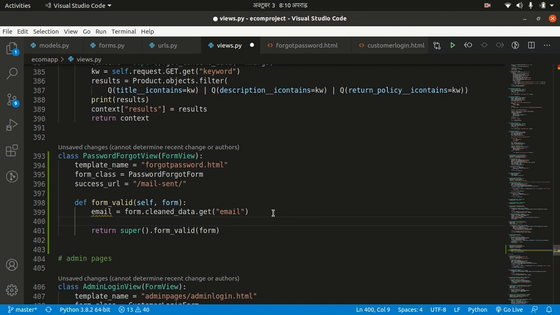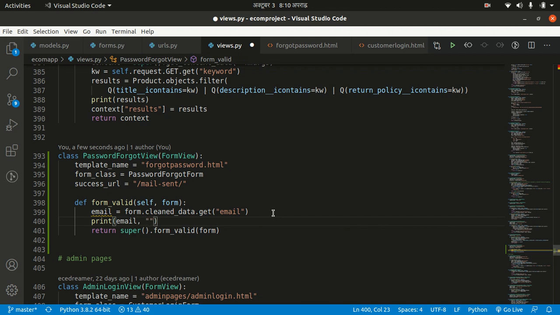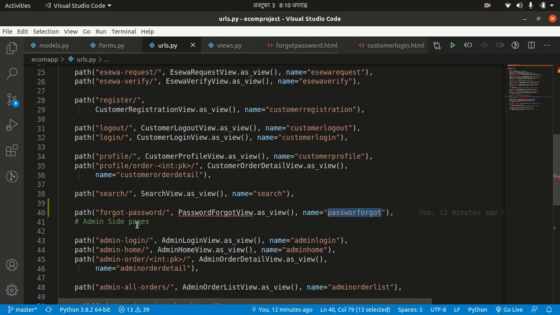So let's get the email of that user, and let's print that email here, and after that I want to print another random thing so that the email is seen clearly. And instead of redirecting the user to another page, I want to redirect the user to the same page, the forgot password page, for now.